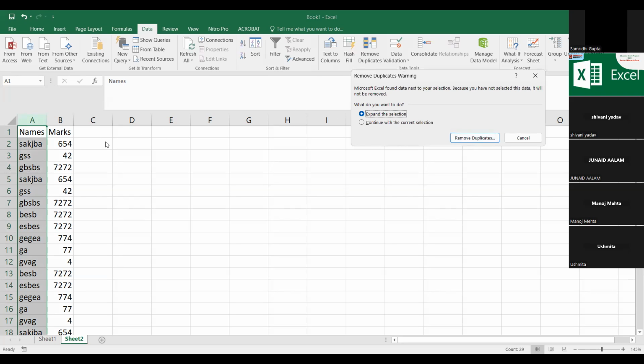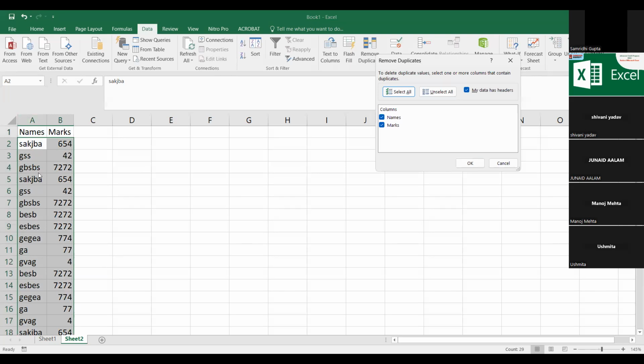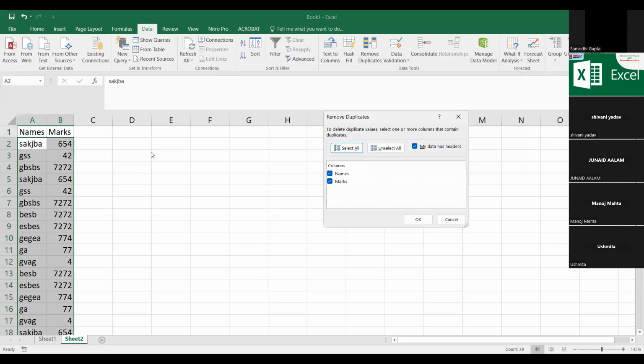If you want to delete all of the rows of that duplicacy, let us say I want to delete the names along with the marks, I will go with expand the selection. If I want to delete only the names, I will go with continue with the current selection. Let us go and expand the selection. It will select both of the columns automatically.